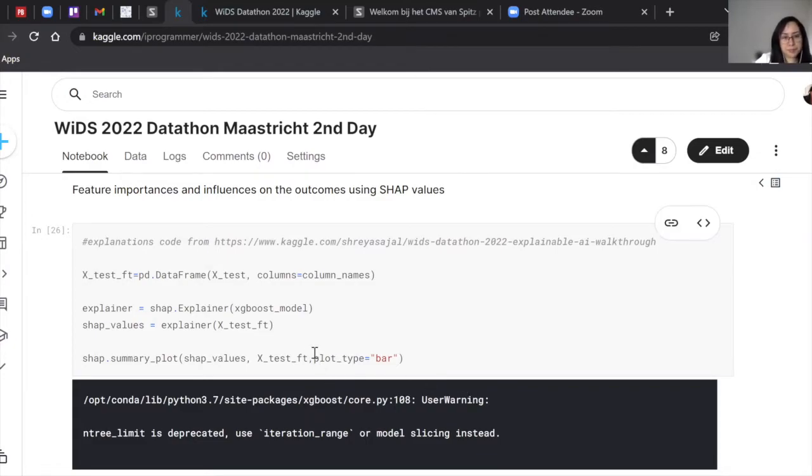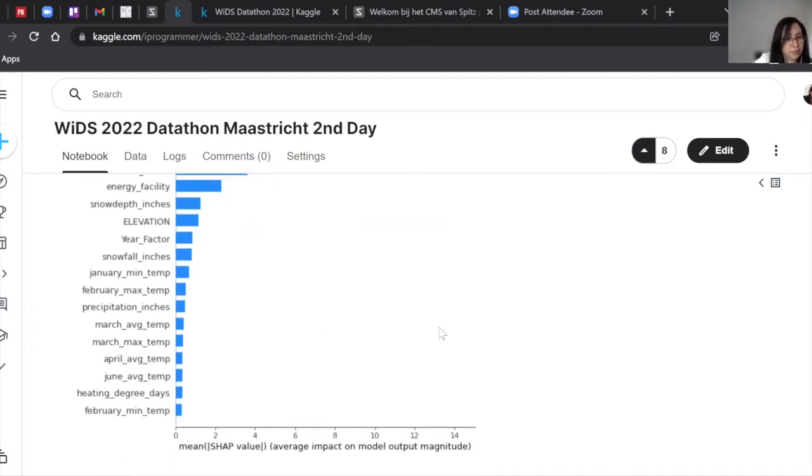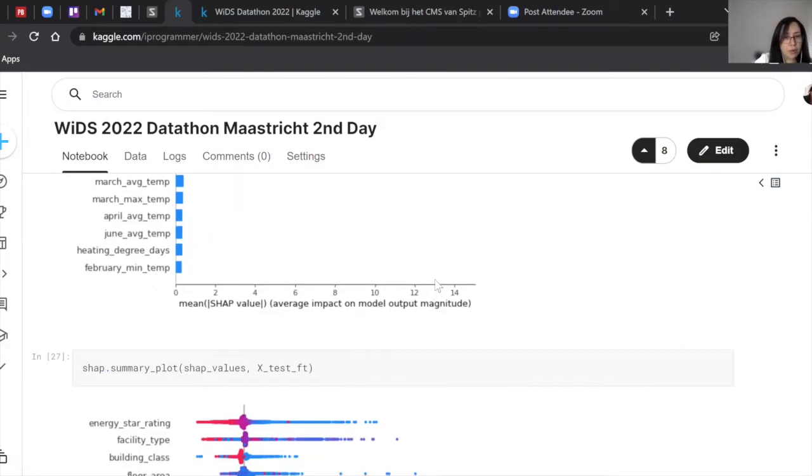And we have our test set, and we have our SHAP explainer. So we try to fit it to our XGBoost models and to see the results of this SHAP explanation for this XGBoost model. So here it shows us what are the importances of features according to the SHAP values. And again, we see that the energy star seems to be really important, and we have facility types, floor area, and so on. But besides the importances, we can also visualize the impact of these feature values on the outcomes.